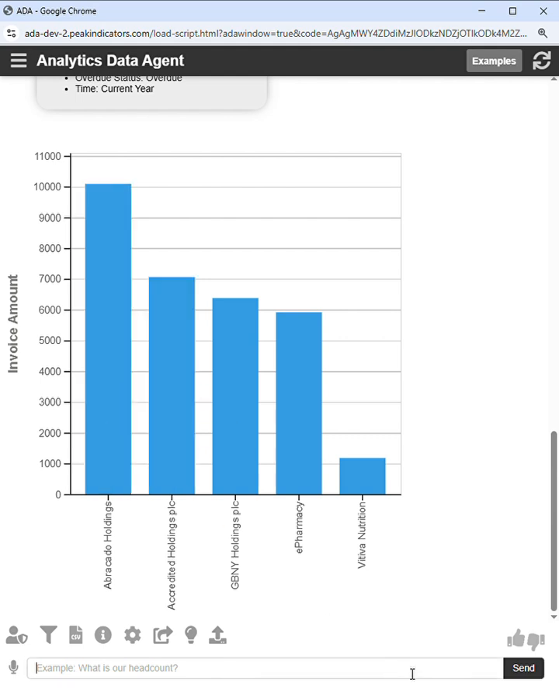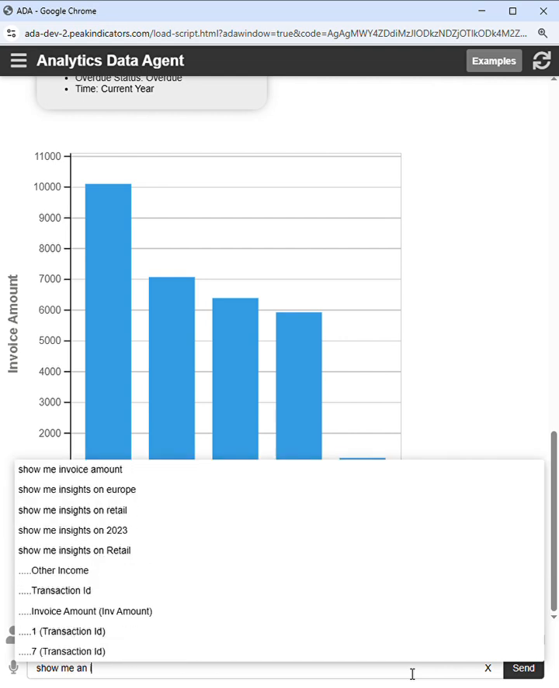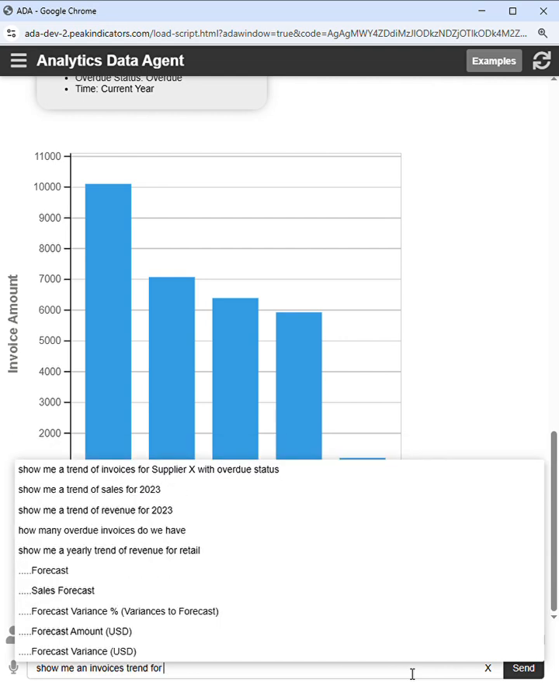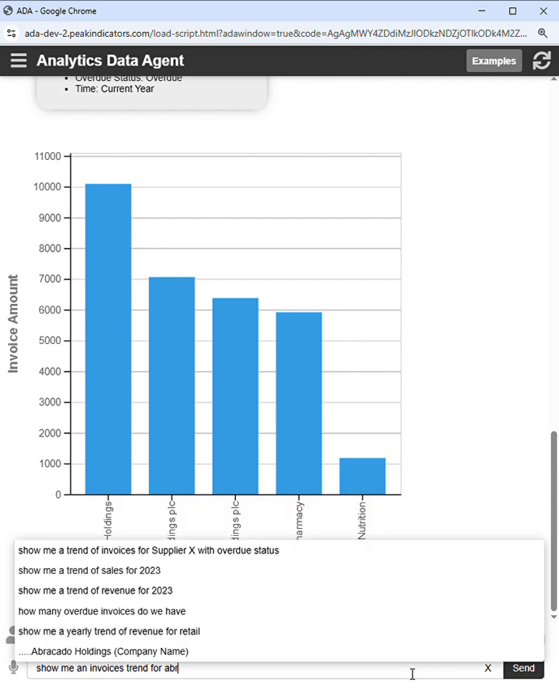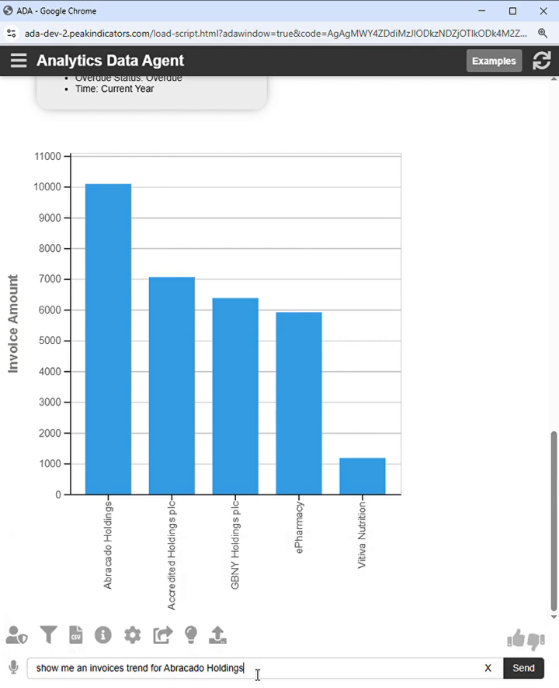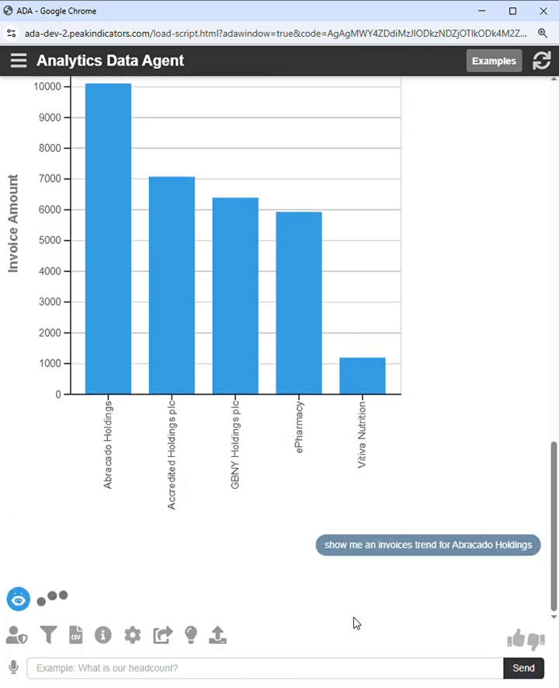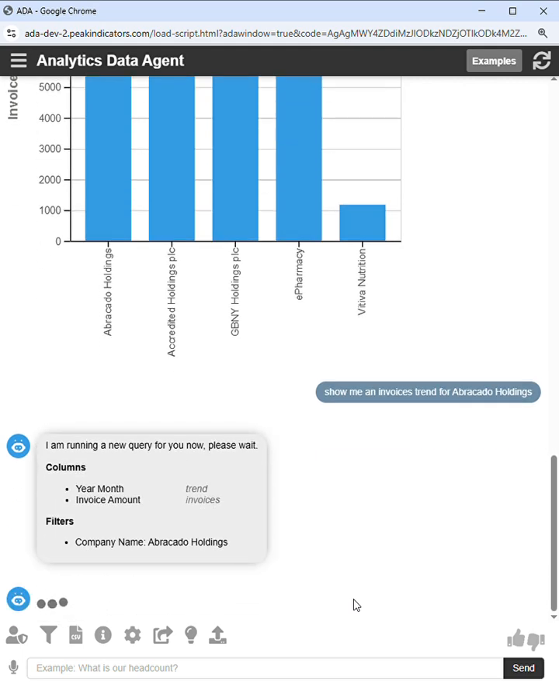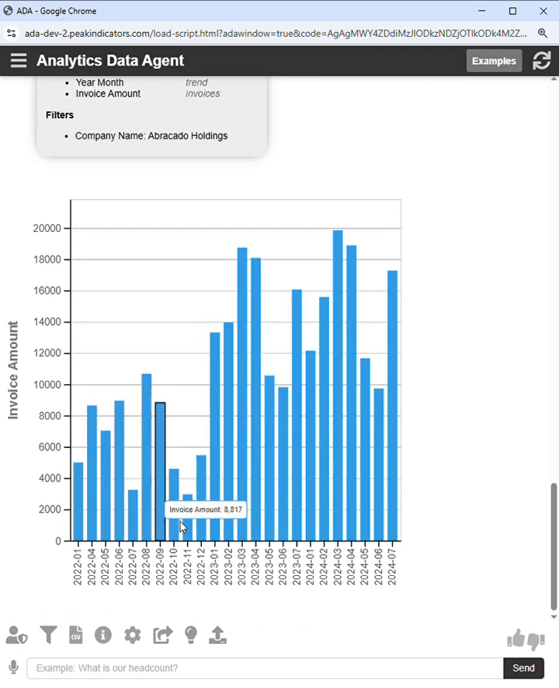Now what we can do, we can do further ad hoc queries. So I could say, show me an invoices trend for Abracado Holdings. Now with Ada, I don't need to type the whole name. You can see I've just typed ABR, and then the type ahead gives us the rest of the company name there. So that's very convenient for the user. And now we're going to see the invoices trend. Now the invoices trend, there we go.